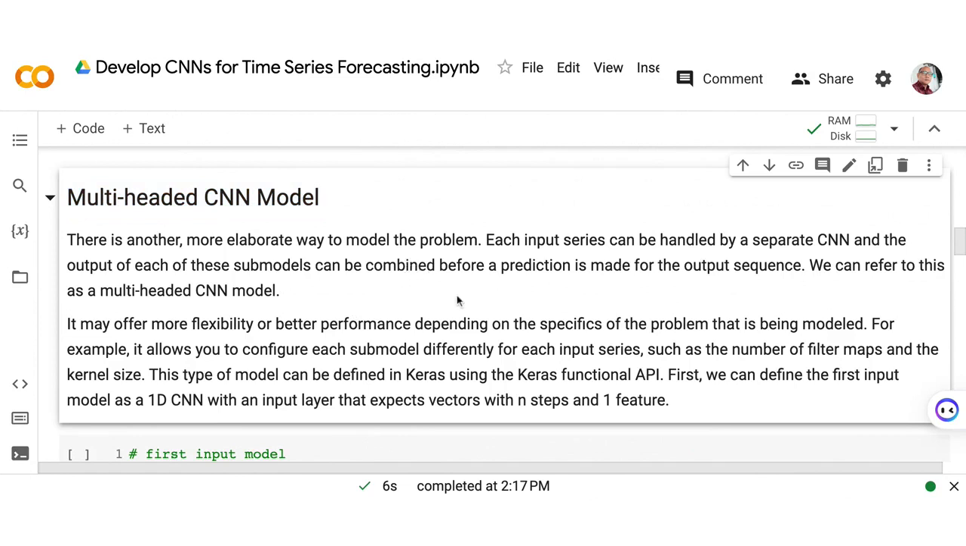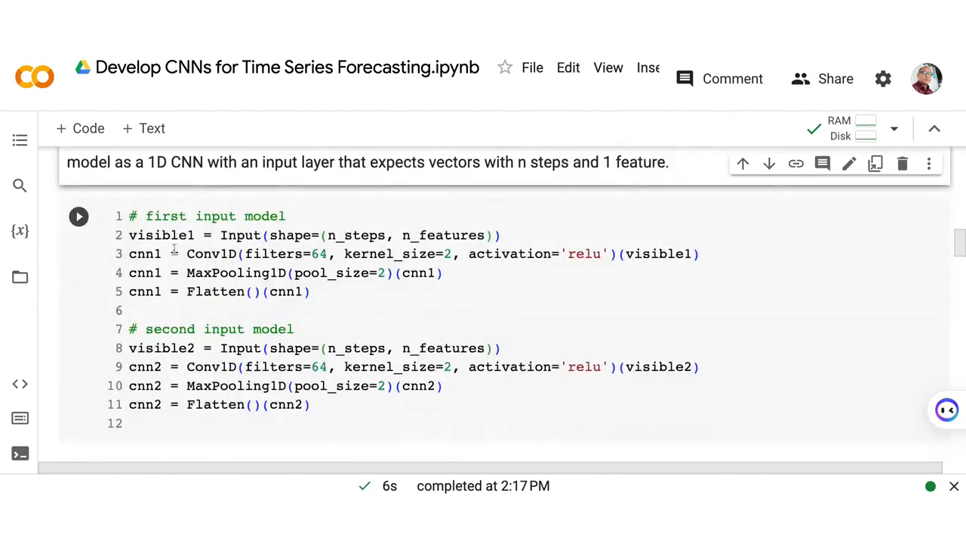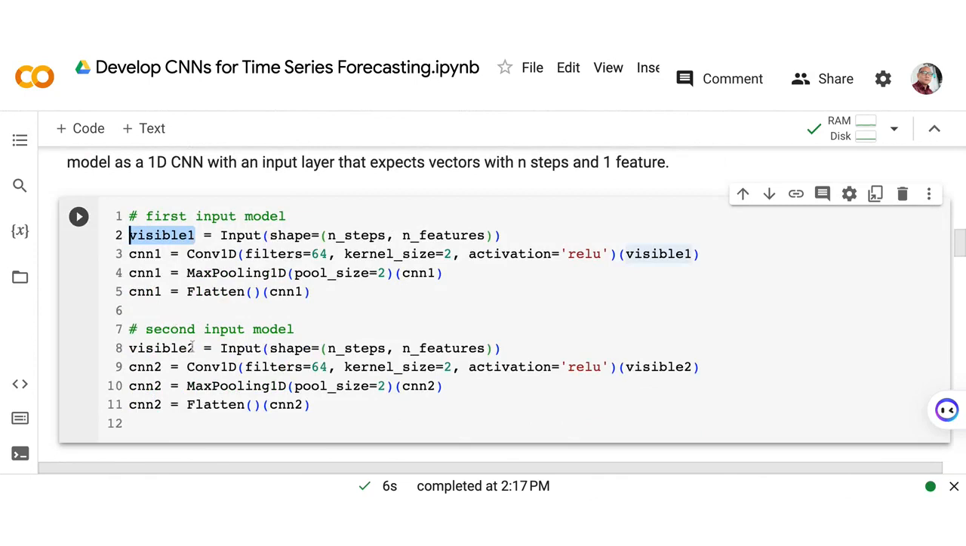So it goes like this. We have separate input series, as you can see from here. So we have visible one and visible two. So we have two models actually. Meron tayong dalawang model dito and we can call them input models. We have the first input model and the second input model here. On the side of the first input model, we have the visible one that has the input layer.